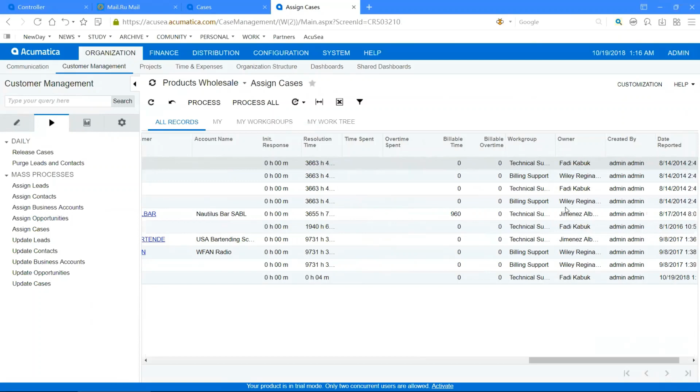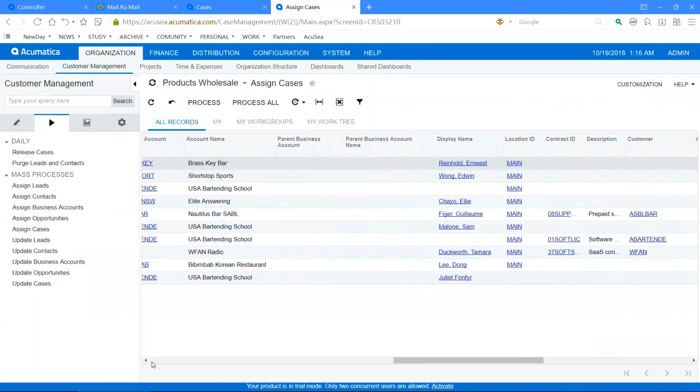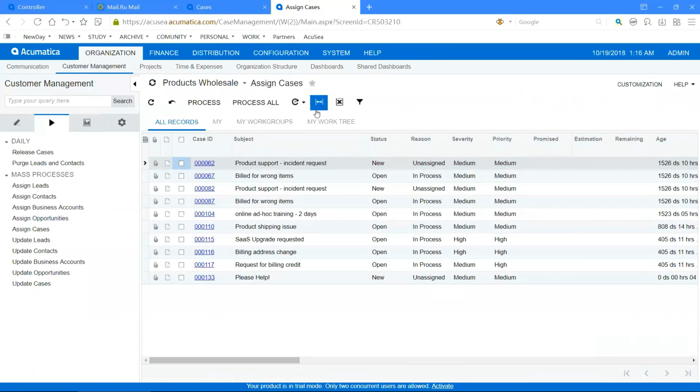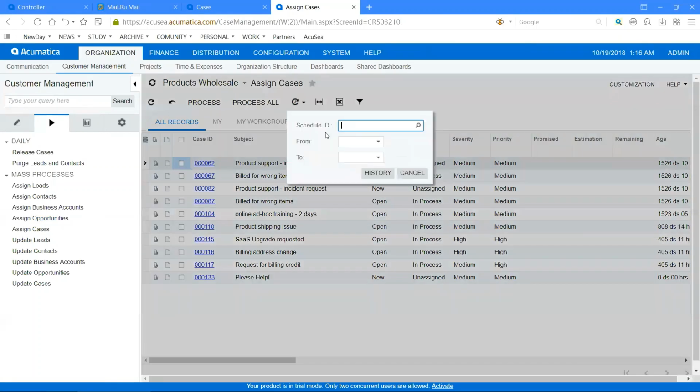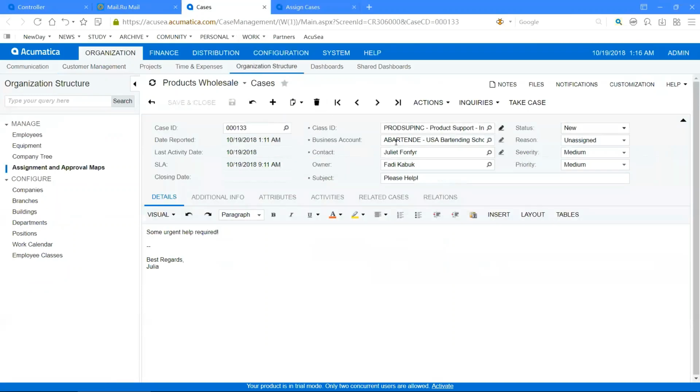So you see that at this point of time, all the cases are assigned. This column is the owner. However, if a case is not assigned, we can schedule the process of assigning the unassigned cases, and to do this we can use the automation scheduler. In my case, I already have the case assignment scheduler that automatically shows me the operations. You see that this please help case that was just created was processed by my case assignment scheduler.